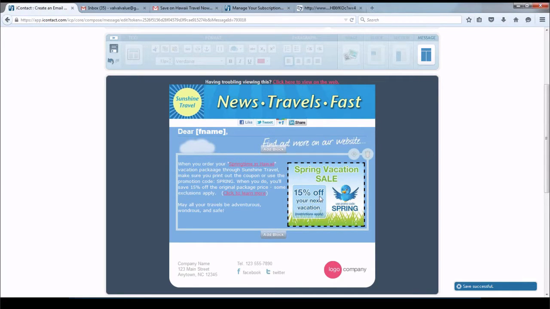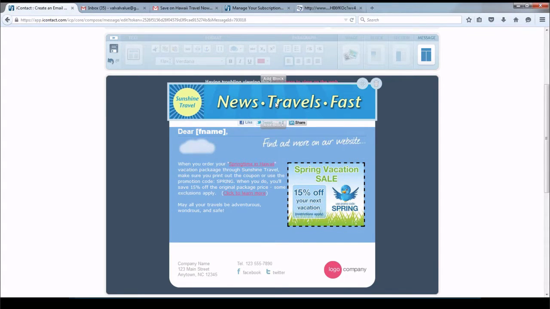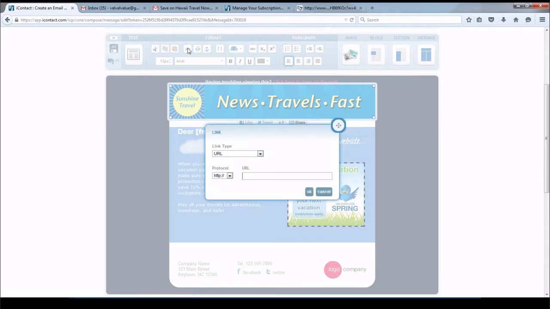You can also hyperlink images in the same way that you can do for text. For example, I may want to hyperlink my logo at the top of the page to my actual website. Simply click on the image, click the chain link icon, and enter the URL.